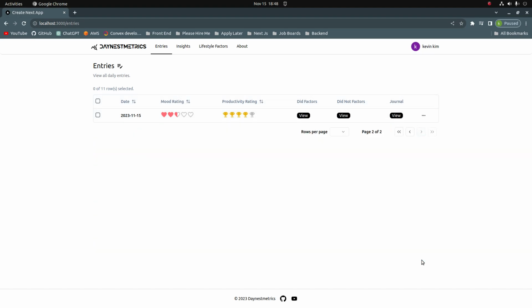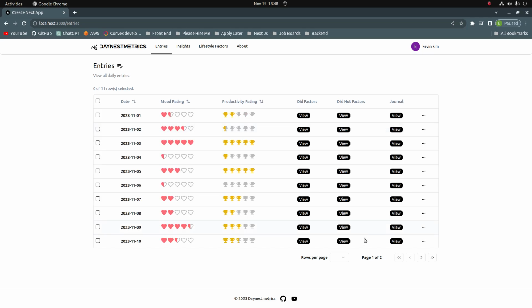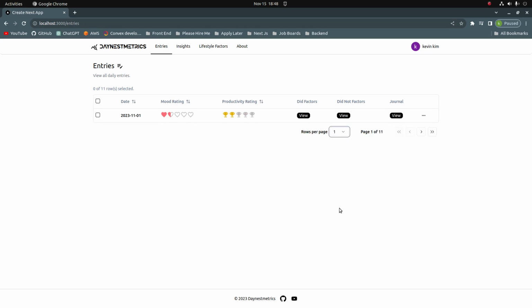And we got some pagination. You can edit how many rows per page you want. So I just have it at, I had it at 1 just for testing purposes, but I think it's going to be 10, 20, 30, 40, 50. That makes sense.